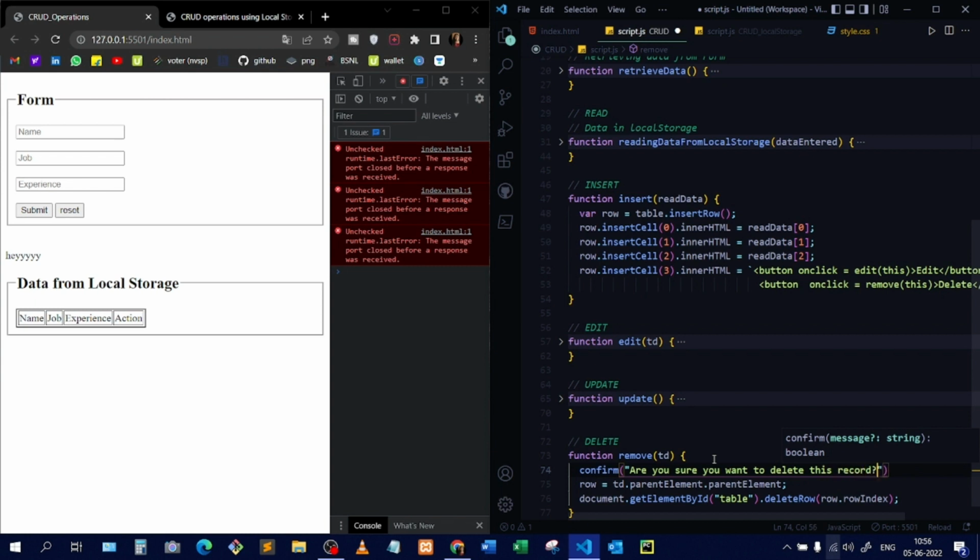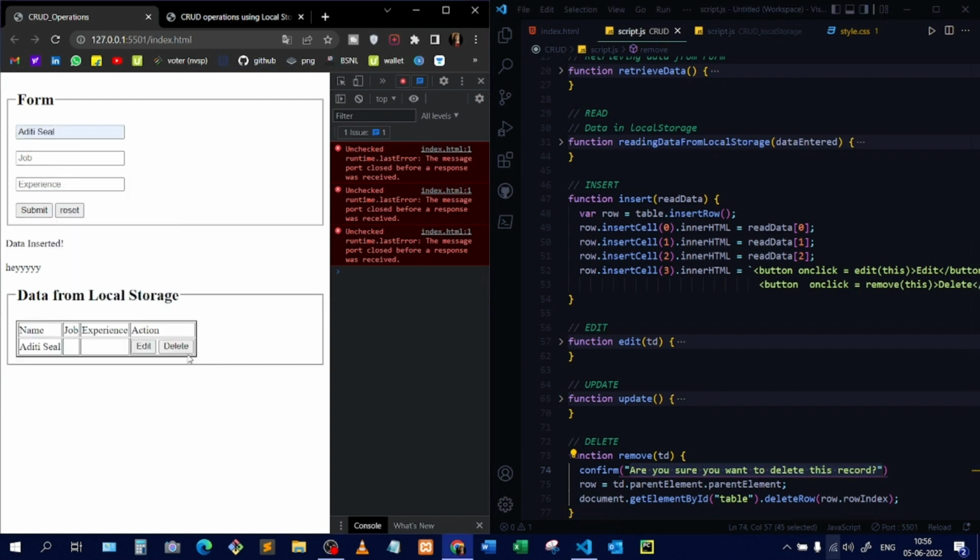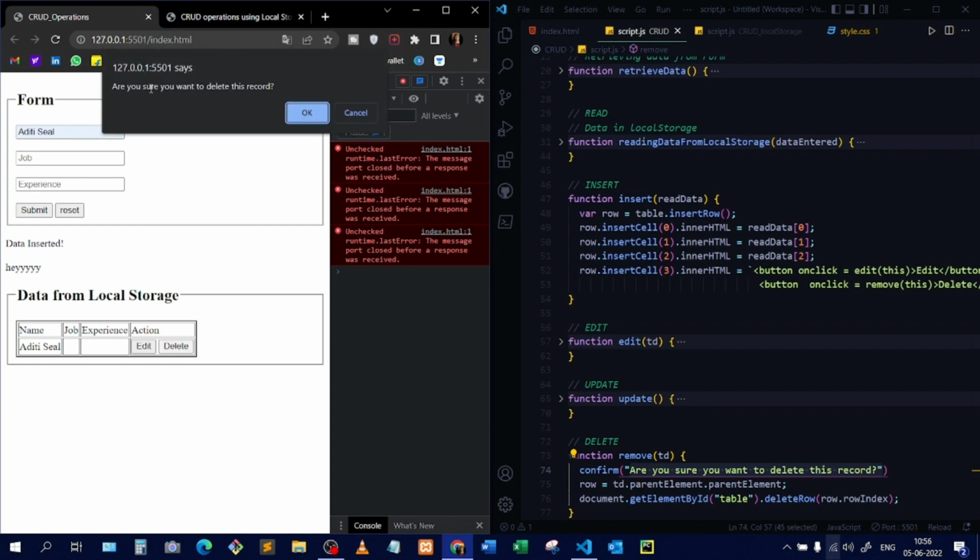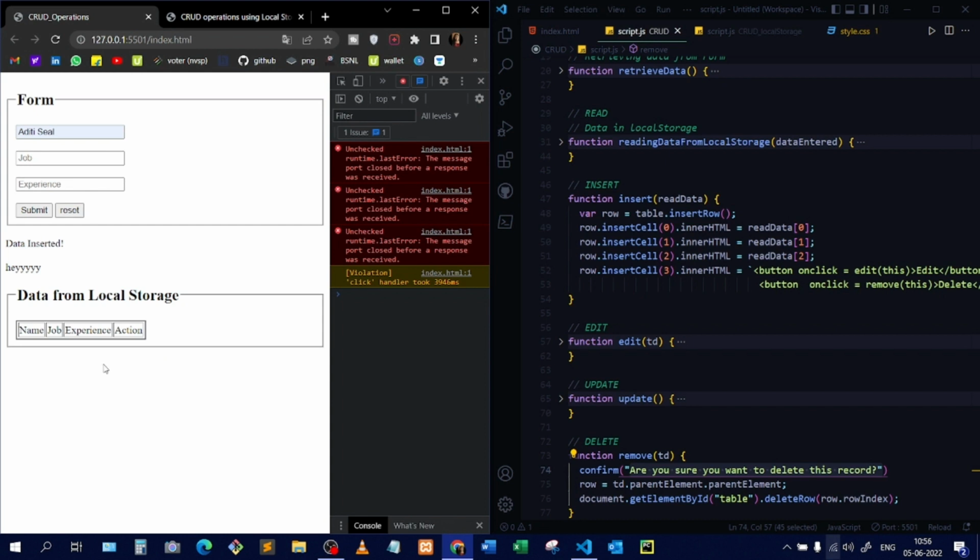Okay, and click save. Now whenever I'm clicking this delete button, it should first give me this confirmation pop-up, and then it will do the delete function. Okay, so let me try this. I'll just write Aditi and click submit, and when I click delete, you will see you are getting this prompt here. Okay, and if I click OK, then it will delete the row.